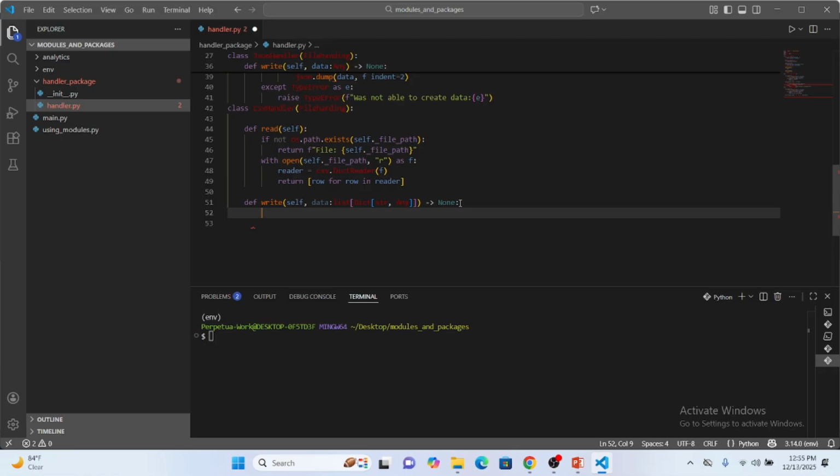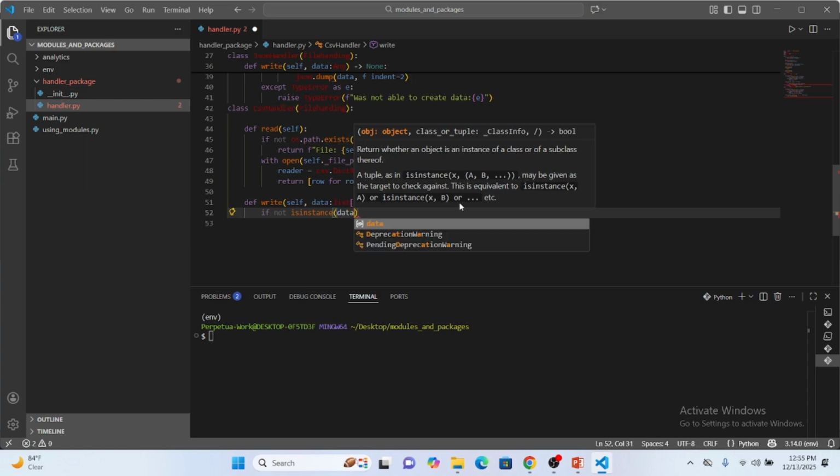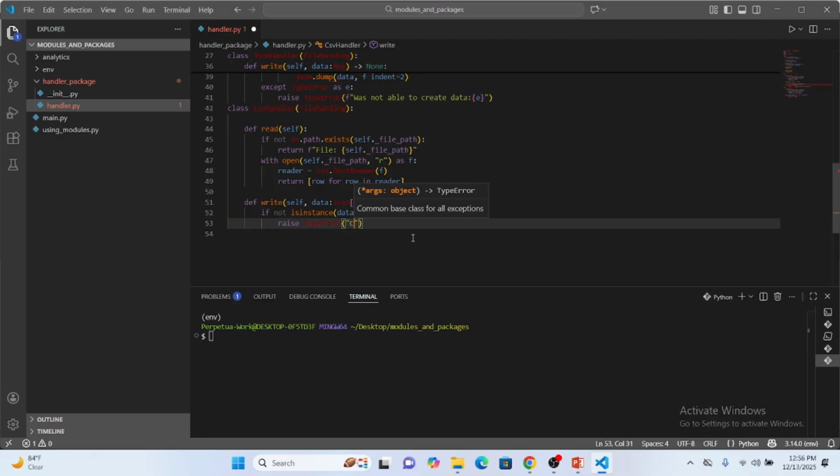Then we are going to check if the data is not a list, then we are going to raise an error. And also if the length of the data is 0, then we are going to raise an error again. So the first thing we're going to do is if not isinstance. What are we checking? The data that will be passed in should be a list. If this condition is not true, then we are going to raise a TypeError, like the type error that we saw before, and we are just going to write: CSV handler expects a list of dictionaries.